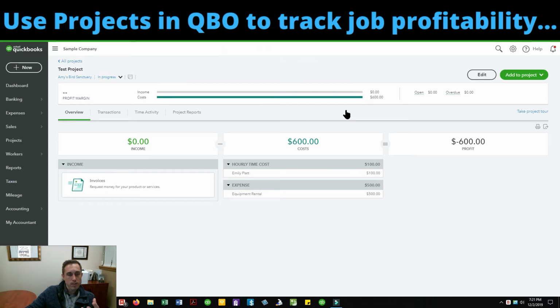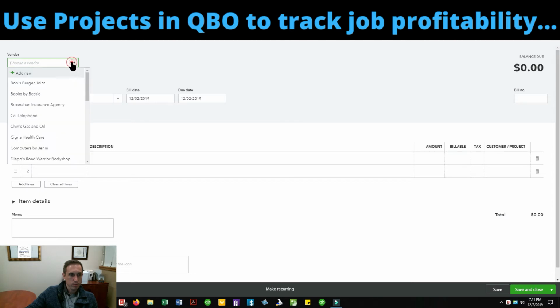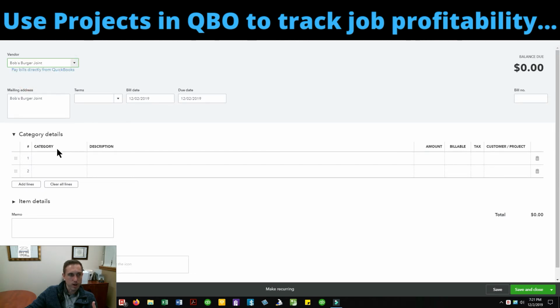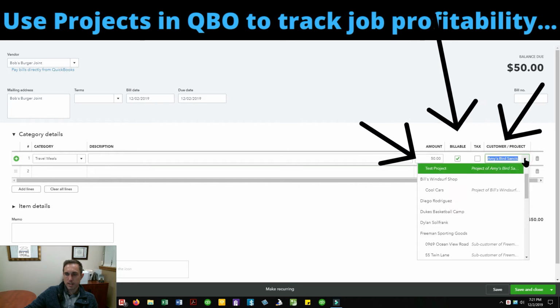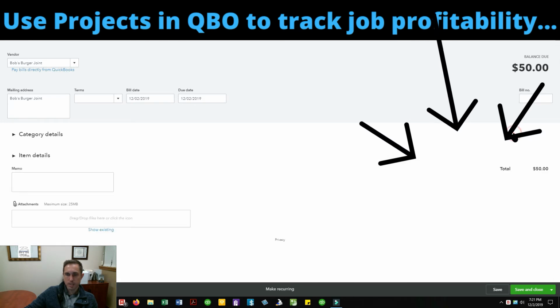Now the other way that you can do items for your project is this add to project up here in the corner. So if I do this one and I say do a bill, and let's just say Bob's Burger Joint. We got meals here that we're going to make billable back out. See, when I did add to project from there, it automatically had my test project populate here.